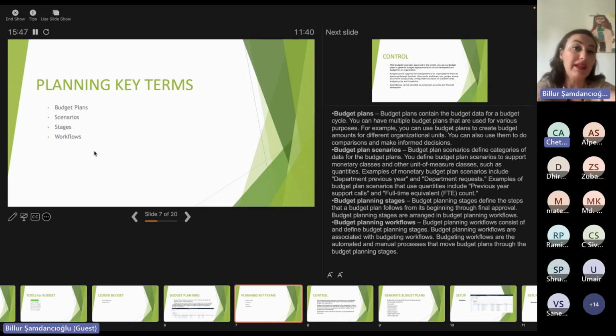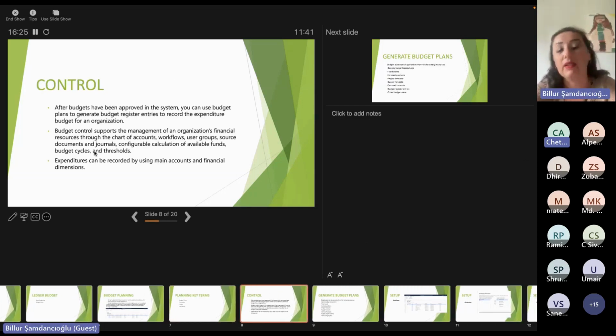And we have budget planning stages. You can have as many stages as you want. Budget planning stages define the steps that a budget plan follows, and are arranged in a budget planning workflow, right? And we have the workflows, of course, and budget planning workflows consist of and define budget planning stages. So you can say in which stages, which workflows need to be used for us to be able to manage our budget planning.